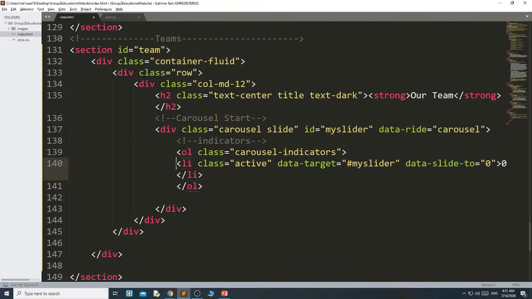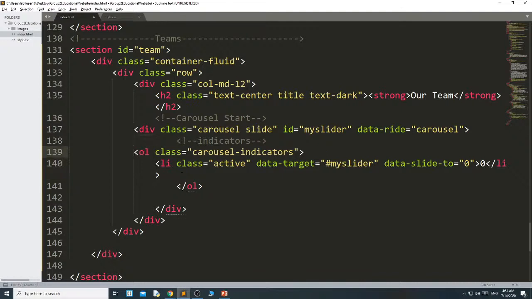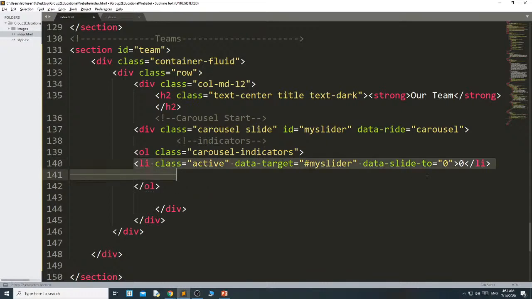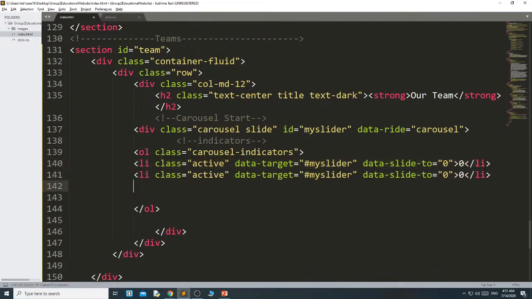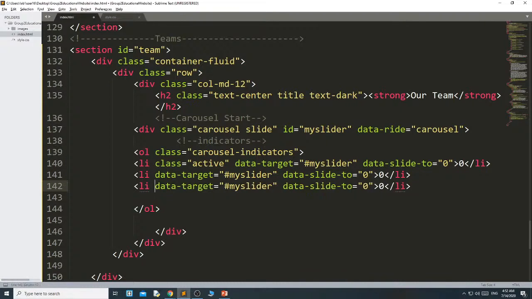Okay, this one I move it a little bit so that you can see properly. Then copy it, copy, paste. Don't use active for the rest of the slides. Okay, only one slide will be active the first time.